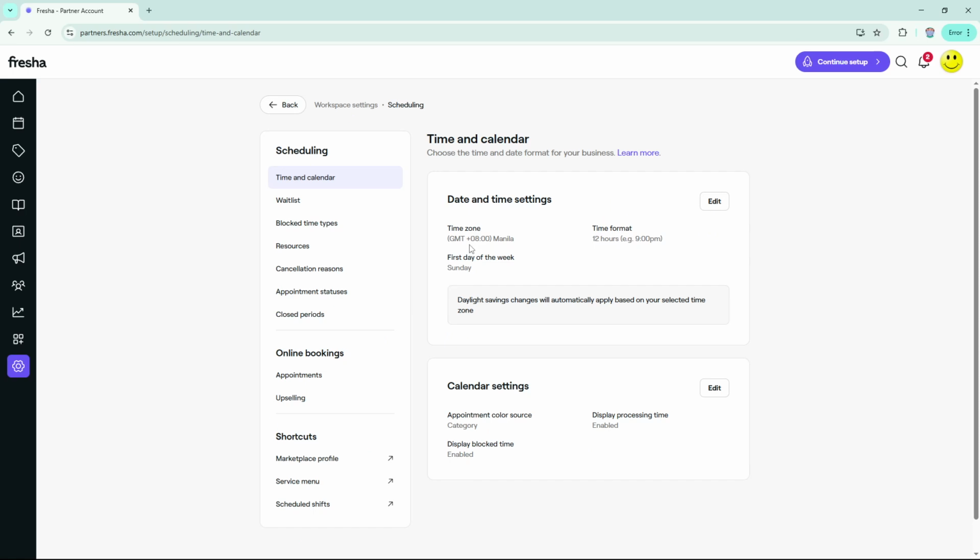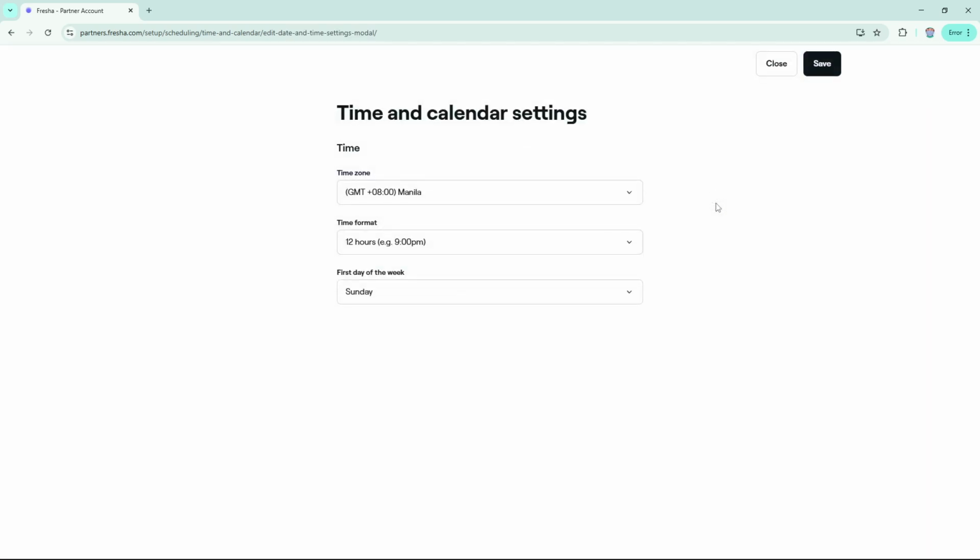Now scan for the date and time settings. You'll spot an Edit button next to it. This is what you need to click on to make any changes. This action will take you directly into the date and time settings, which is exactly where we want to be to alter the time format.